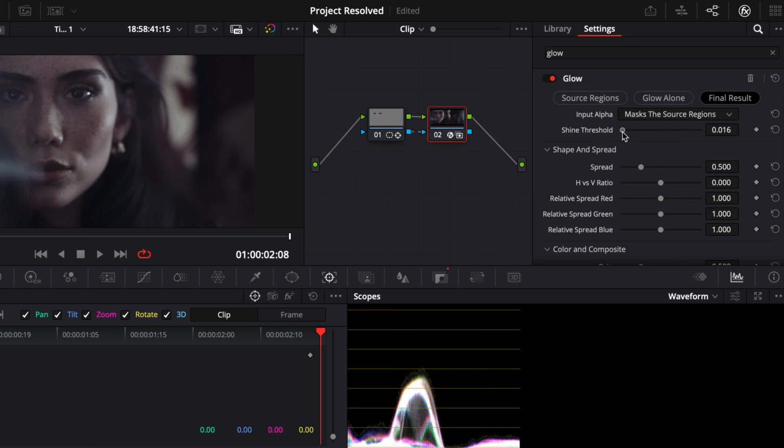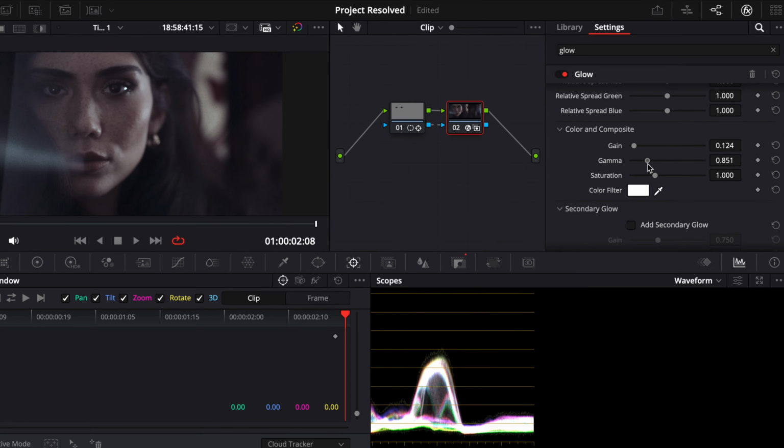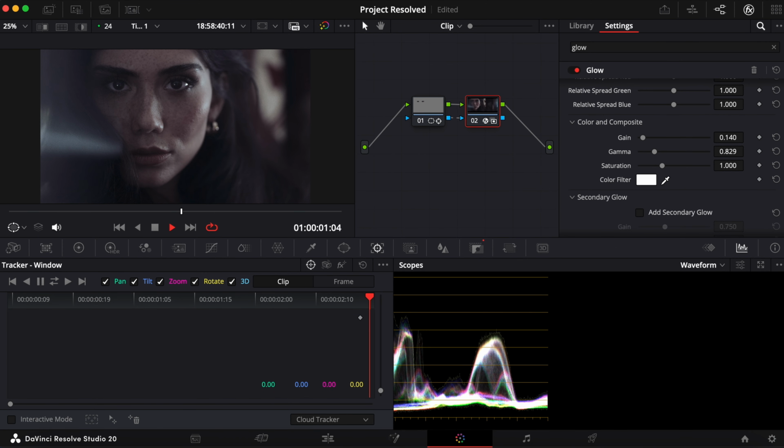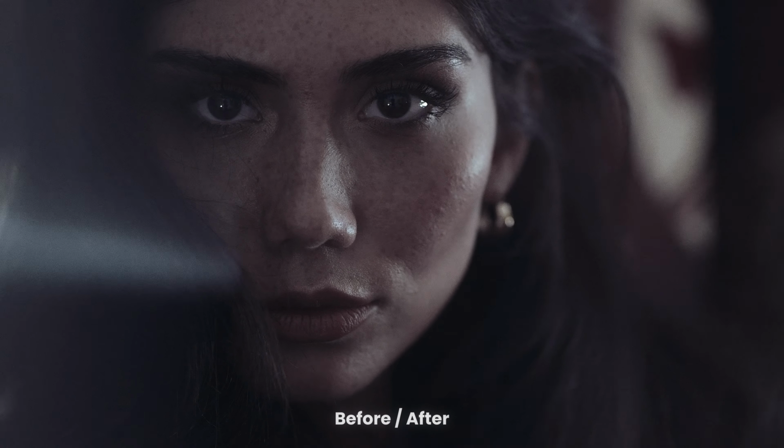Lower the shine threshold, reduce the spread, then adjust gain and gamma until the eyes gently pop without looking overdone. If needed, lower the node output to fine-tune the strength. That's how you create an eye glow effect in the free version of DaVinci Resolve.